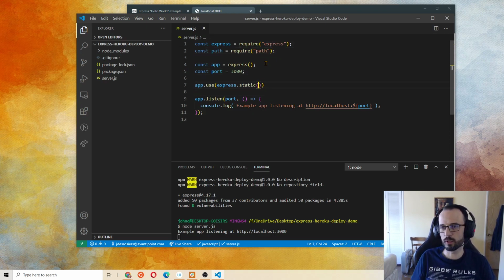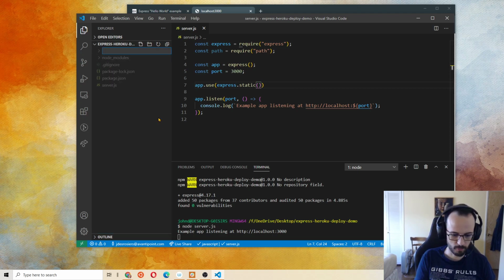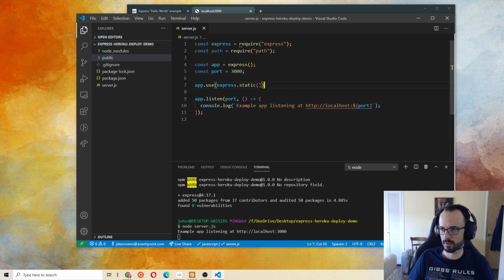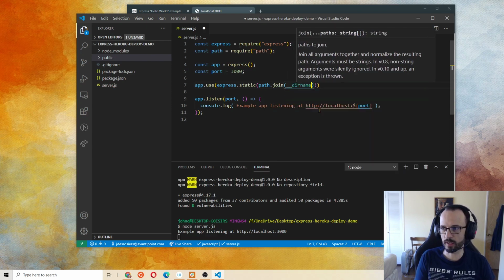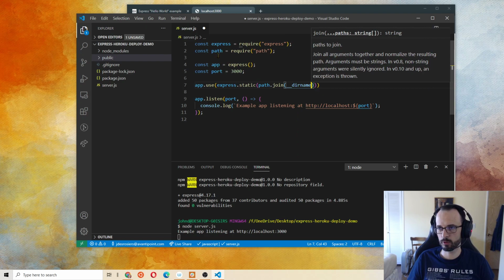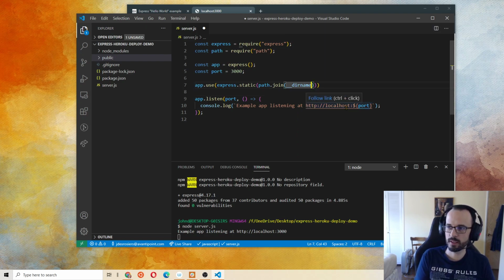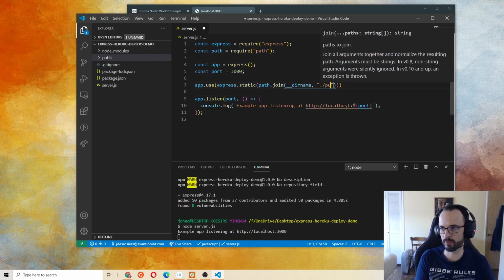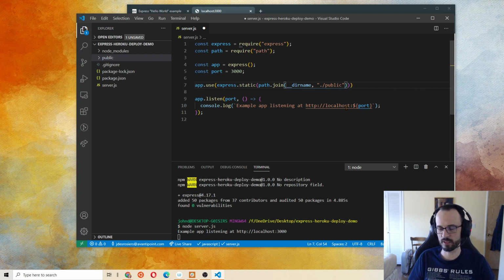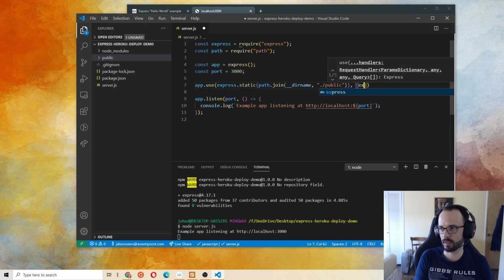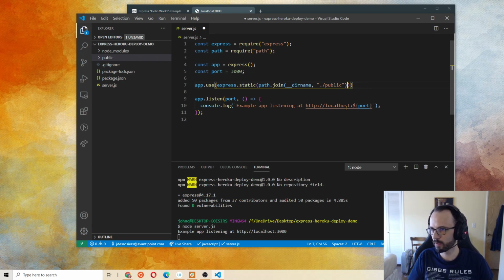And then to get the URL, I'm going to make a folder called public in here to hold all my static assets. I'm going to pass in path.join, and then use the __dirname global to get the absolute path to my server.js file. And then I need to join that to the relative path to my public folder where I'm going to put all my static assets. And then I'm going to also add some options because I like to use the extension option with Express static middleware.